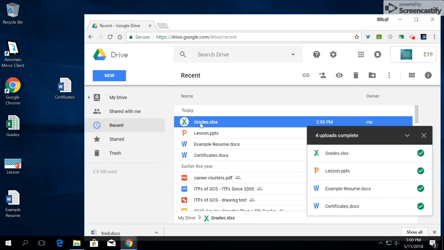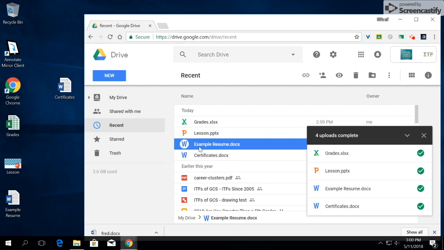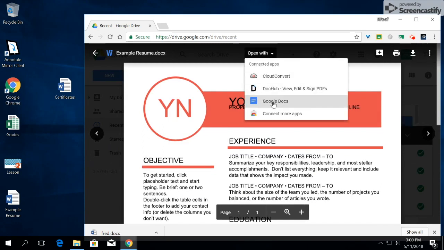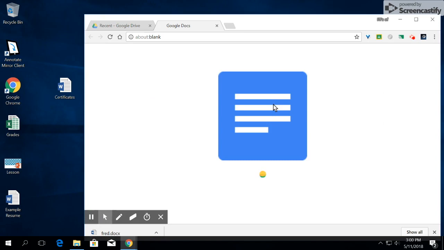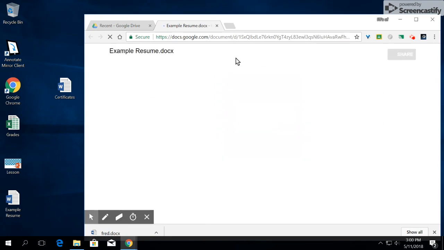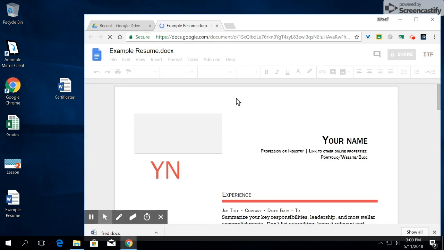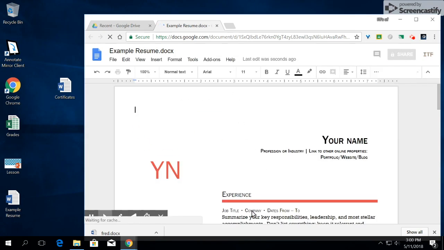And I can open this up as a Google Doc. So you'll notice when I double click on it, it's going to give me a preview. But I can say Open with Google Docs. What that does is that actually makes a copy of the document. So it's opened up, it's in Google Docs. I can edit it, I can share it with other people.